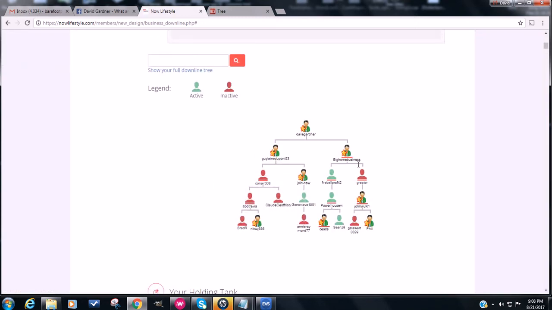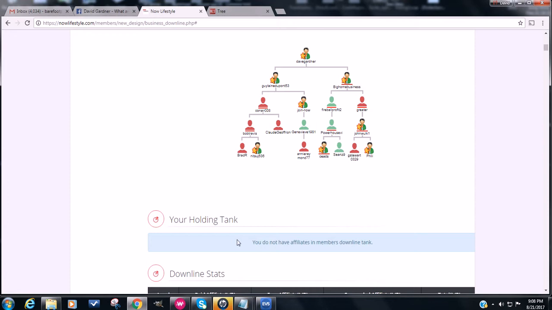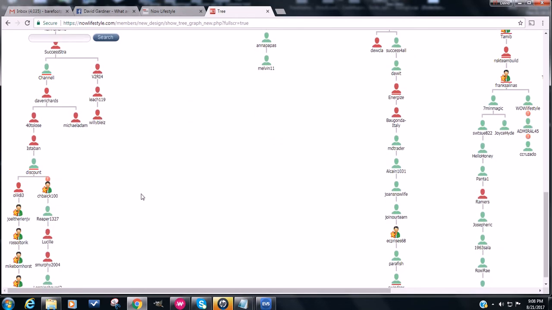So if you notice all those pieces disappear, it says you do not have affiliates in your members downline tank. So that's pretty much what you're looking for when you're actually filling people in and trying to go to the outside legs, or if you're missing legs.